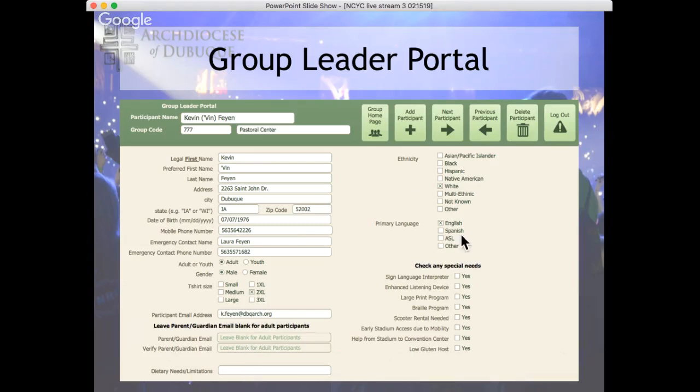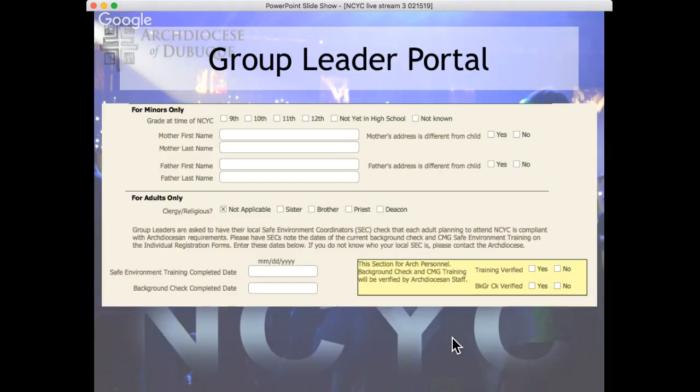Dietary needs or limitations, ethnicity, please check that. That's something we're tracking this year. Primary language, and any special needs that they might have, from mobility to sign language to anything, low gluten hosts. In addition to that, there are going to be specific sections for whether they're youth or adults. For youth, we're asking for mothers' and fathers' names and their grade. For adults, we're asking if there's a clergy delegation or a religious delegation.